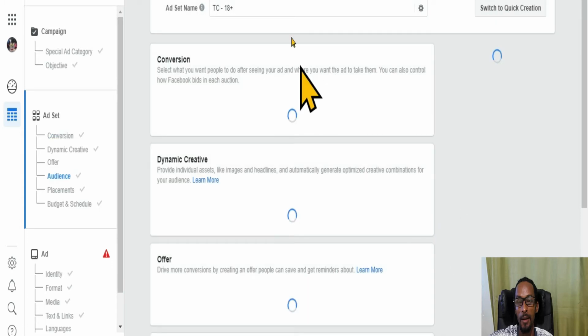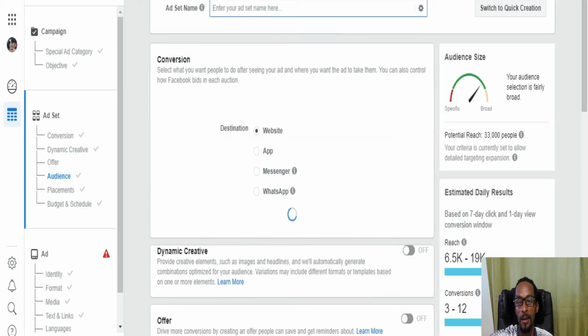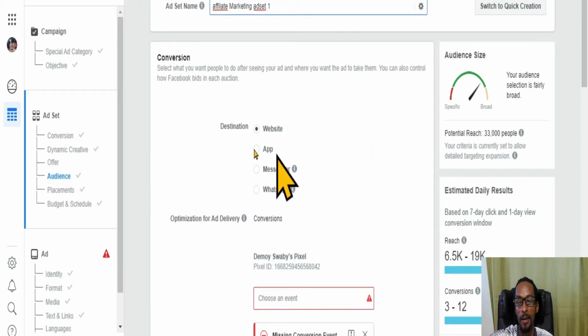What we're going to be doing here, you can actually name your ad set right here. Name your ad set. Just for time's sake, I'm going to just put a name in there. Marketing ad set. Alright, so let's do this.